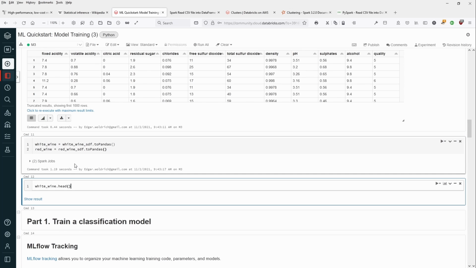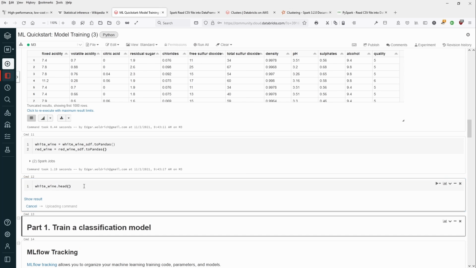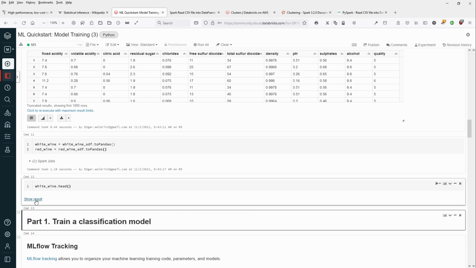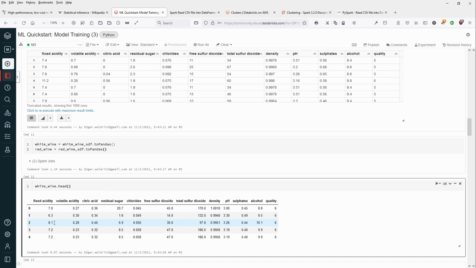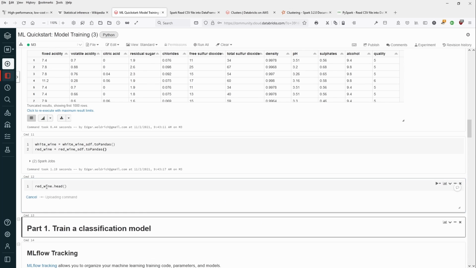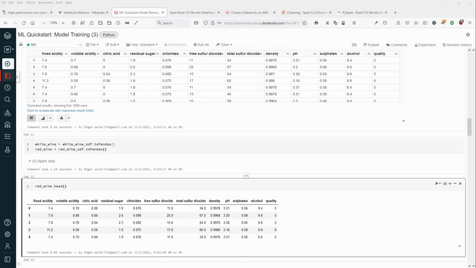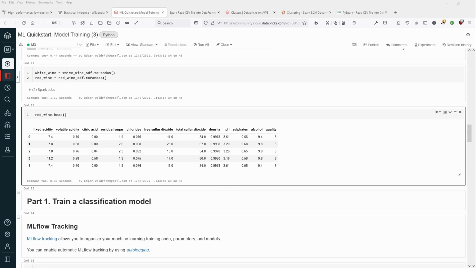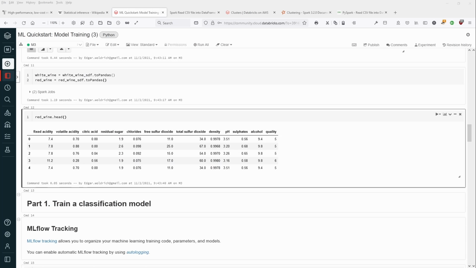We're running, of course, on PySpark. We are now converting it back to a pandas data frame. Let's have a look if we are successful and we have a pandas data frame with the data. Yeah, this is it, a pandas data frame on white. And I suppose we have the same with red. And here we again have the red wine, now a pandas data frame.